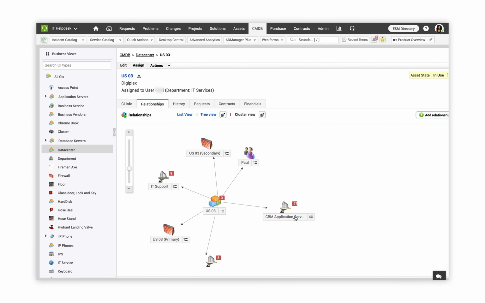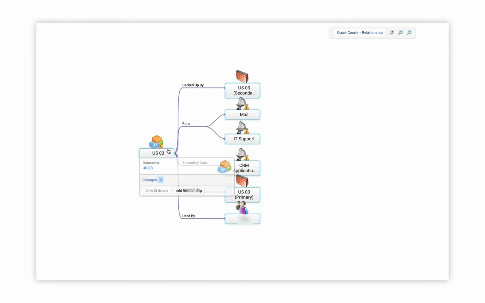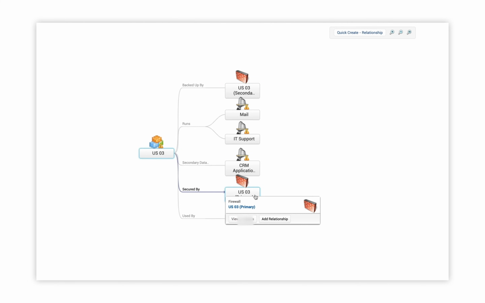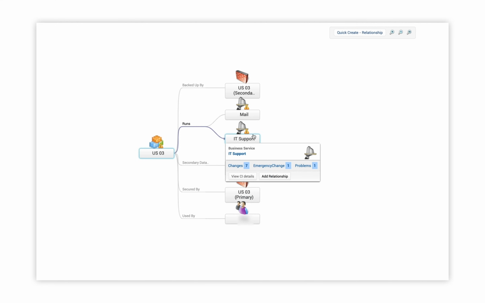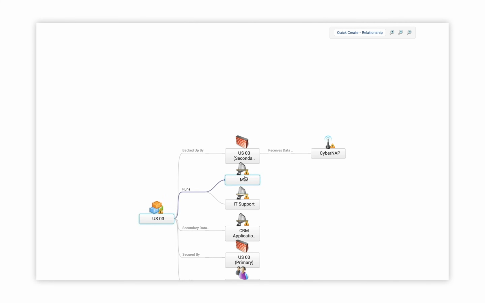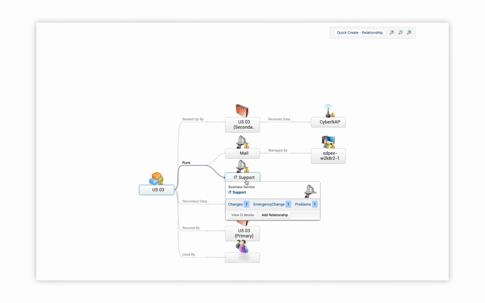Now, once the relationships are set, I can take a deeper view using the tree view or using the cluster view. By clicking on the map, I can now see that from this particular data center, I can check which is the firewall that's being backed up by and what is the primary firewall that this particular data center is connected to. I can check what are the applications and services that are running, who's the user that is managing this particular data center, and a consolidated list of emergency change, problem, or service records are being listed right over here.